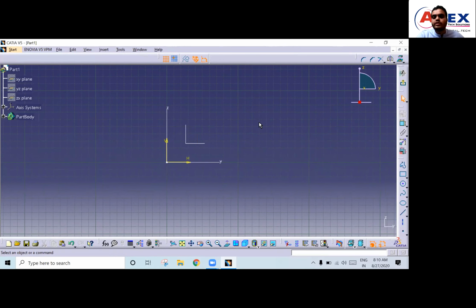Constraint is nothing but restricting the elements. So how to restrict the element? By providing dimensional constraints and geometrical constraints. So as I told you, this is not constraint.